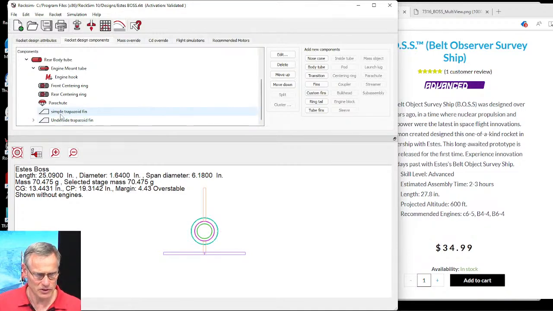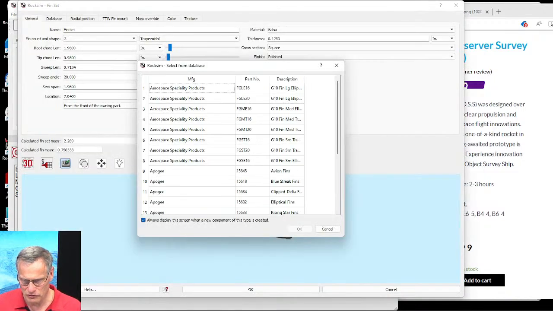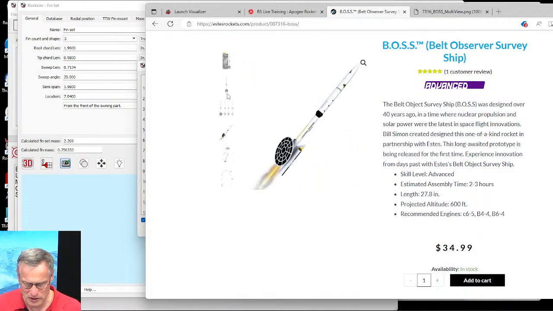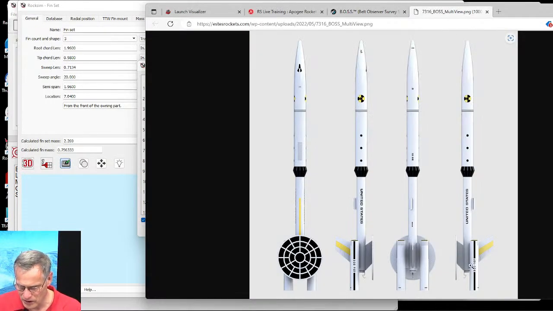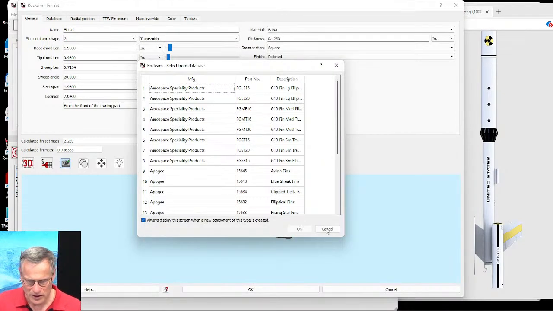Okay, so we're going to add another fin to the rear body tube, and it's going to be a simple fin. Let me see what that looks like again here. I can't tell, but I'm going to call it just a straight rectangle, maybe about a half inch wide. This is looking in the database, so I'm going to cancel out of that.